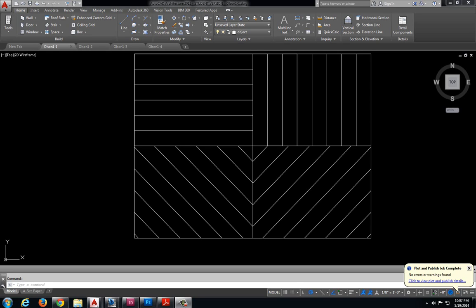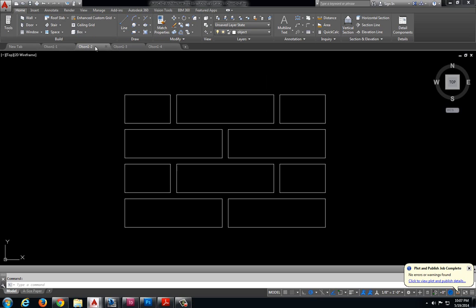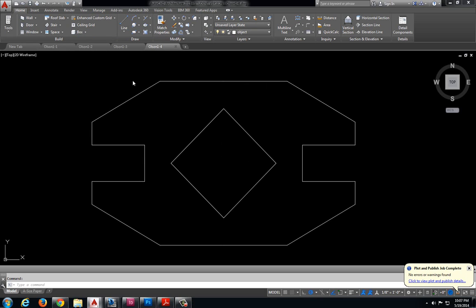This video will show you how to plot drawings 1-1, 1-2, 1-3, and 1-4. Now, on my AutoCAD program, I have open my files 1-1, 1-2, 1-3, and 1-4.